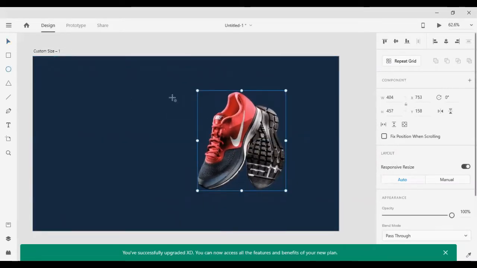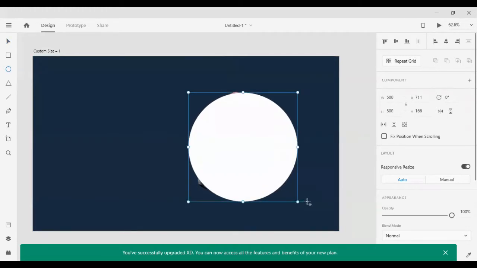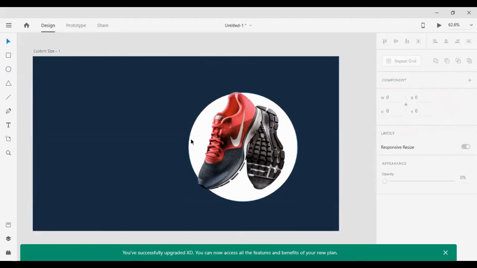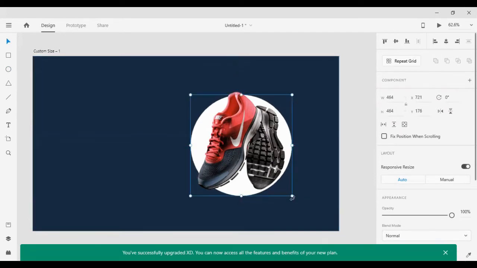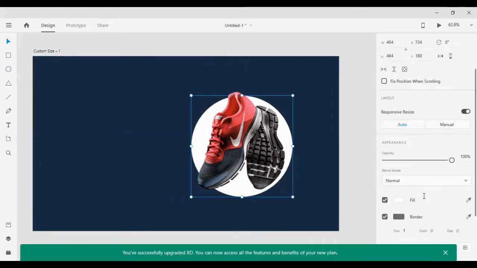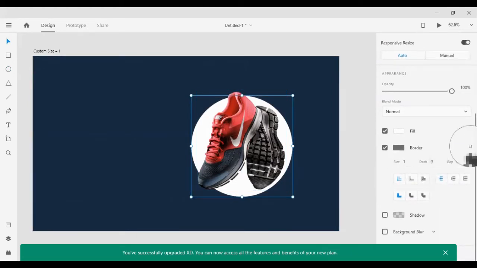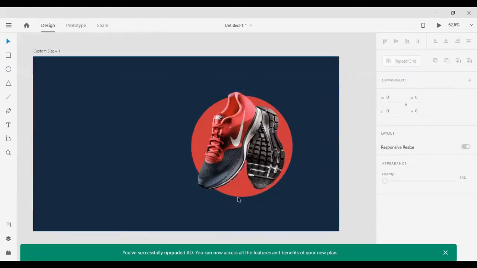Select the circle tool. We'll make a circle around this. Sending these to the back. Select this. Bring it up. Just make it smaller a bit. Just like that. Bring it on. Change the color to the color on the shoe. Okay.